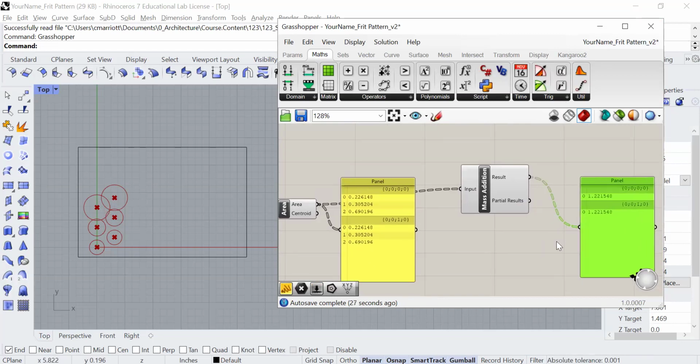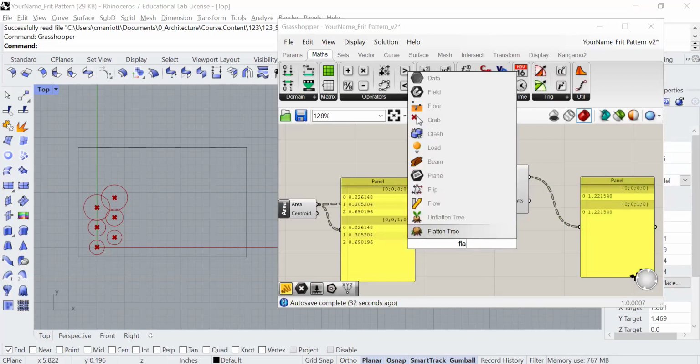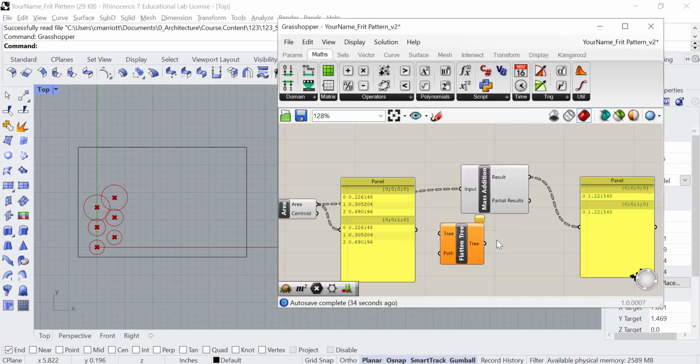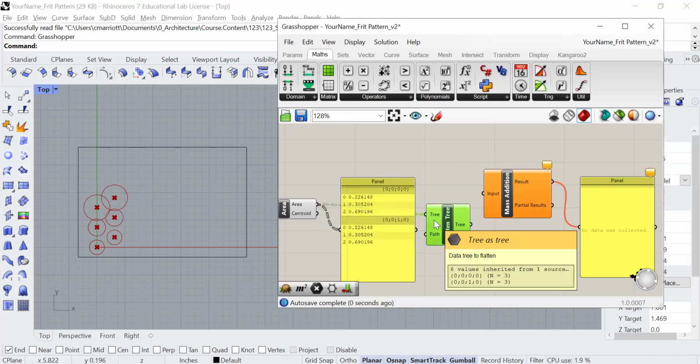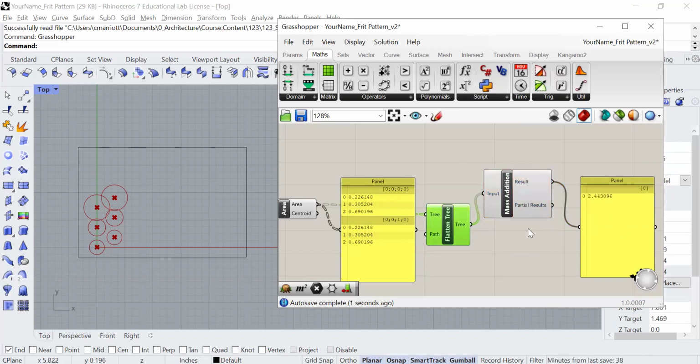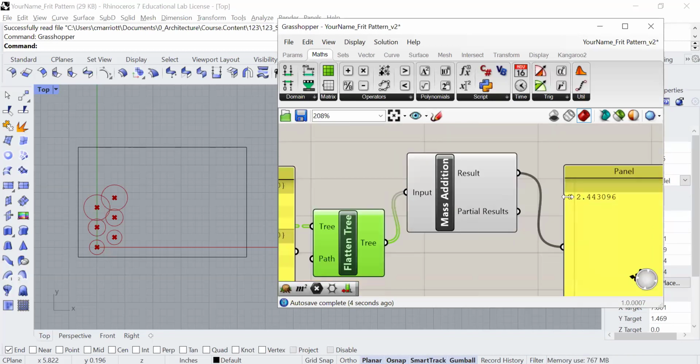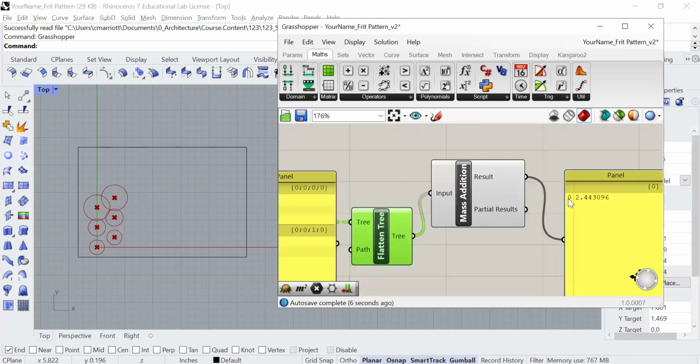So there's one additional thing that I need to add in here, and it's called flatten tree, which is basically going to allow me to treat these instead of as sets as individual items. So what I need to do is I'm holding down Control and I'm going to detach that input. I'm going to reattach it here to the flatten tree tool, and then I'm going to bring it up to the inputs. So as you can see, I now have just one value here for the area.